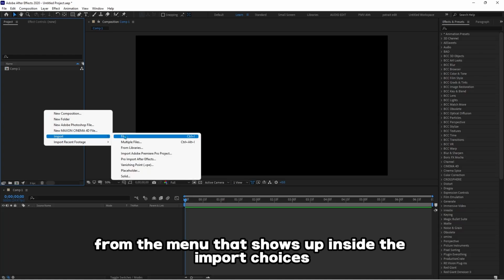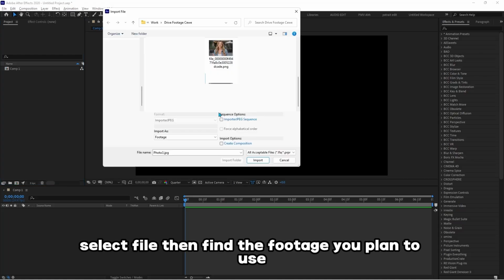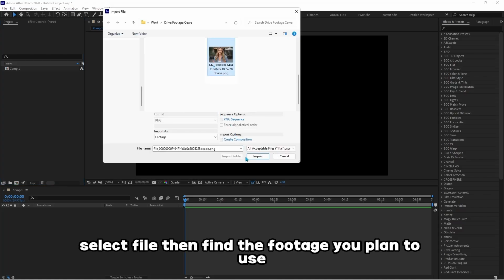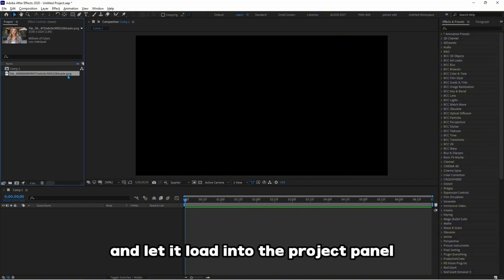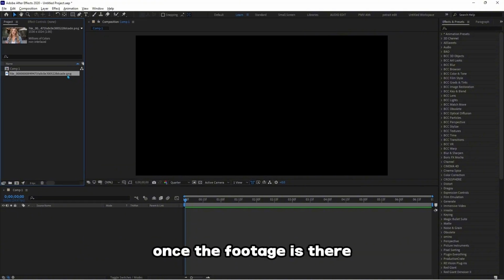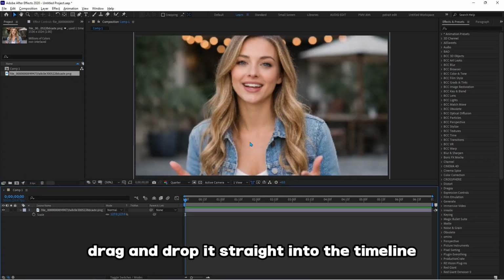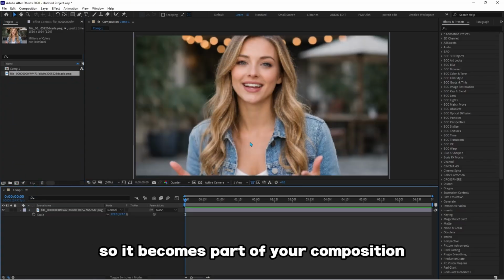shows up. Inside the import choices, select File, then find the footage you plan to use, confirm the selection, and let it load into the project panel. Once the footage is there, drag and drop it straight into the timeline, so it becomes part of your composition.